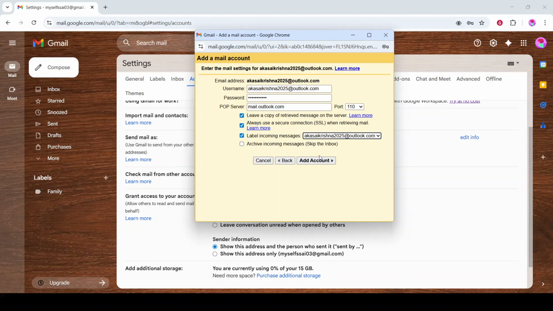Gmail will begin fetching your Outlook emails in the background. The initial import can take some time if you have a lot of messages. After a few minutes, check your inbox or the label you chose to see the new mail arriving. If you encounter an error, double-check the server name, port, and SSL box, and confirm that POP access is allowed on your Outlook account, especially for work or school accounts. That's it. Your Outlook emails will now sync into Gmail automatically.